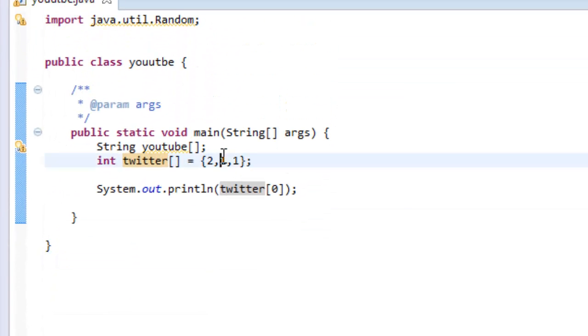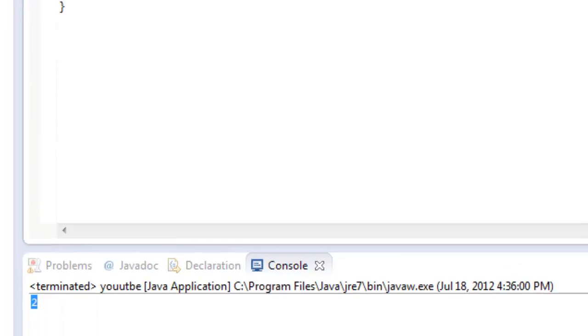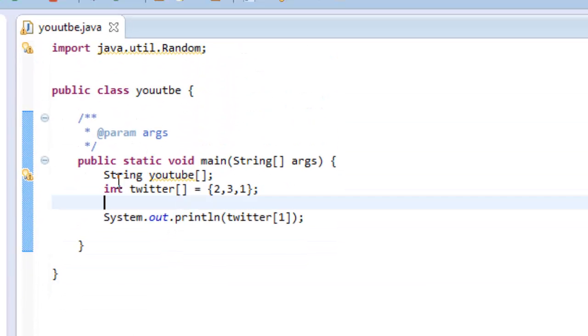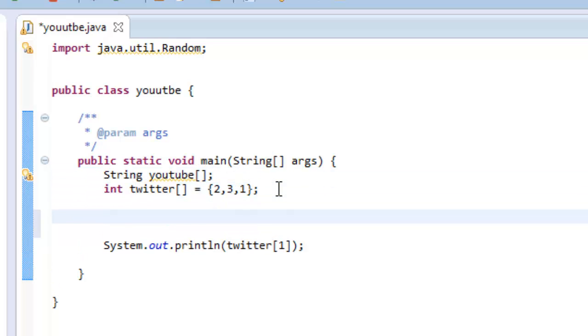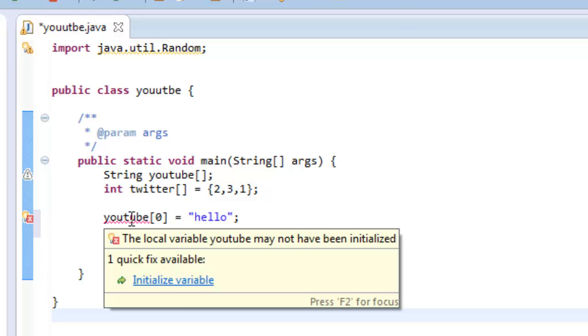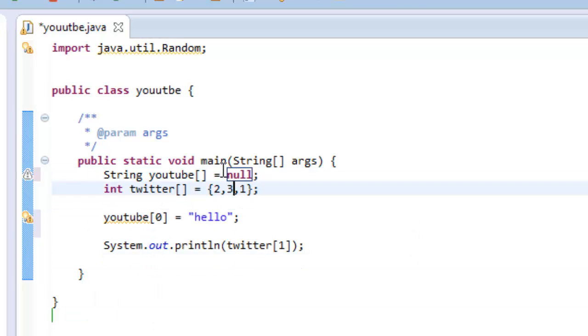Then say if I use slot 1, I'll put 1 here and 3 here. Now it should print out 3. So it does 3. And what is this? This is an array too, but a different type of array. It's almost the same type, but the way you initialize it is different here. So say I want YouTube 0 to be equal to some random text like hello. What did we do wrong here? Initialize, oh, okay, and that's how you can change a slot in a variable.